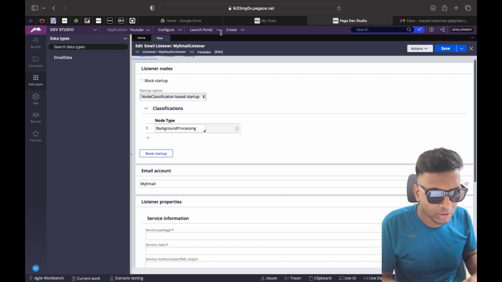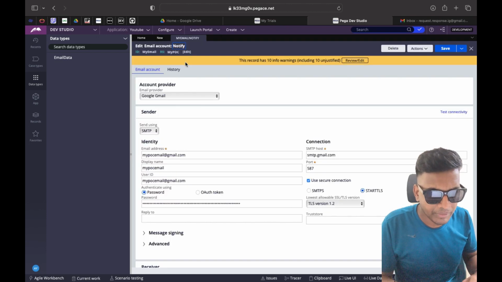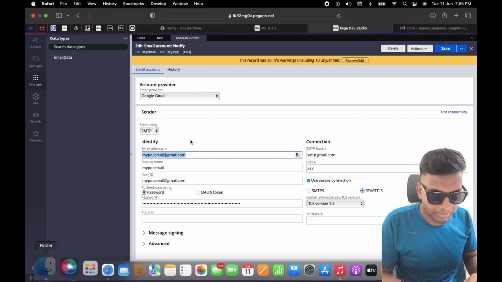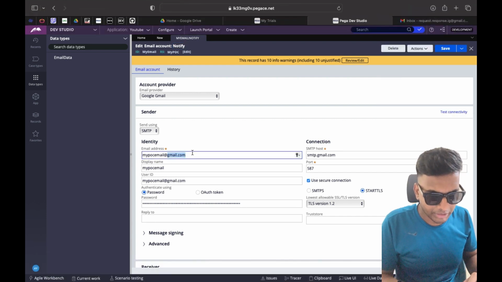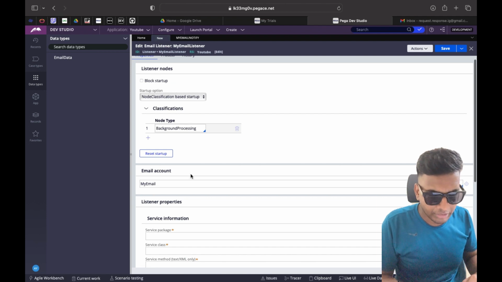I'll just show you once this rule. This is an email account rule which I have created, and this is the email ID which I'm going to use. So I'll just quickly copy the name. Just a second. This is the email account which I'm going to use. Perfect. This I have already added.